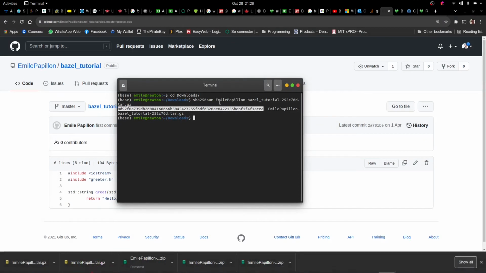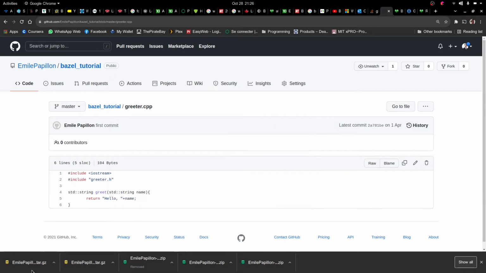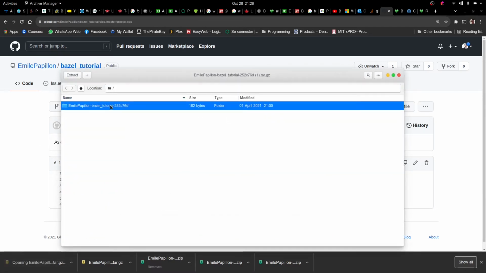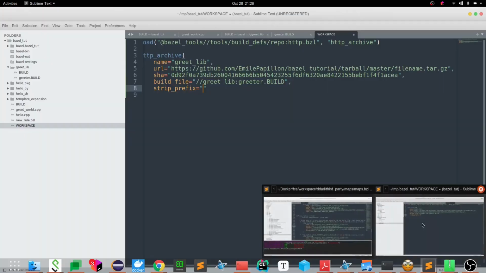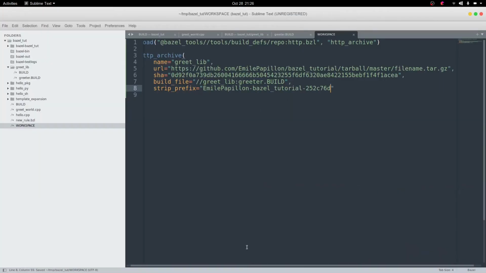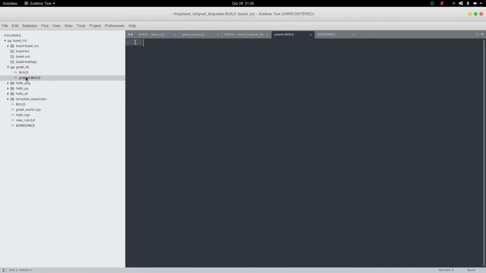And the strip prefix is due to the fact that when we download the archive, inside the archive there is a folder with this name. So when Bazel extracts it, it's going to see this folder here, and we don't want to have to add this to all of our source files in the include statements. So we're going to have to strip this prefix. We're going to tell Bazel to get rid of this prefix.